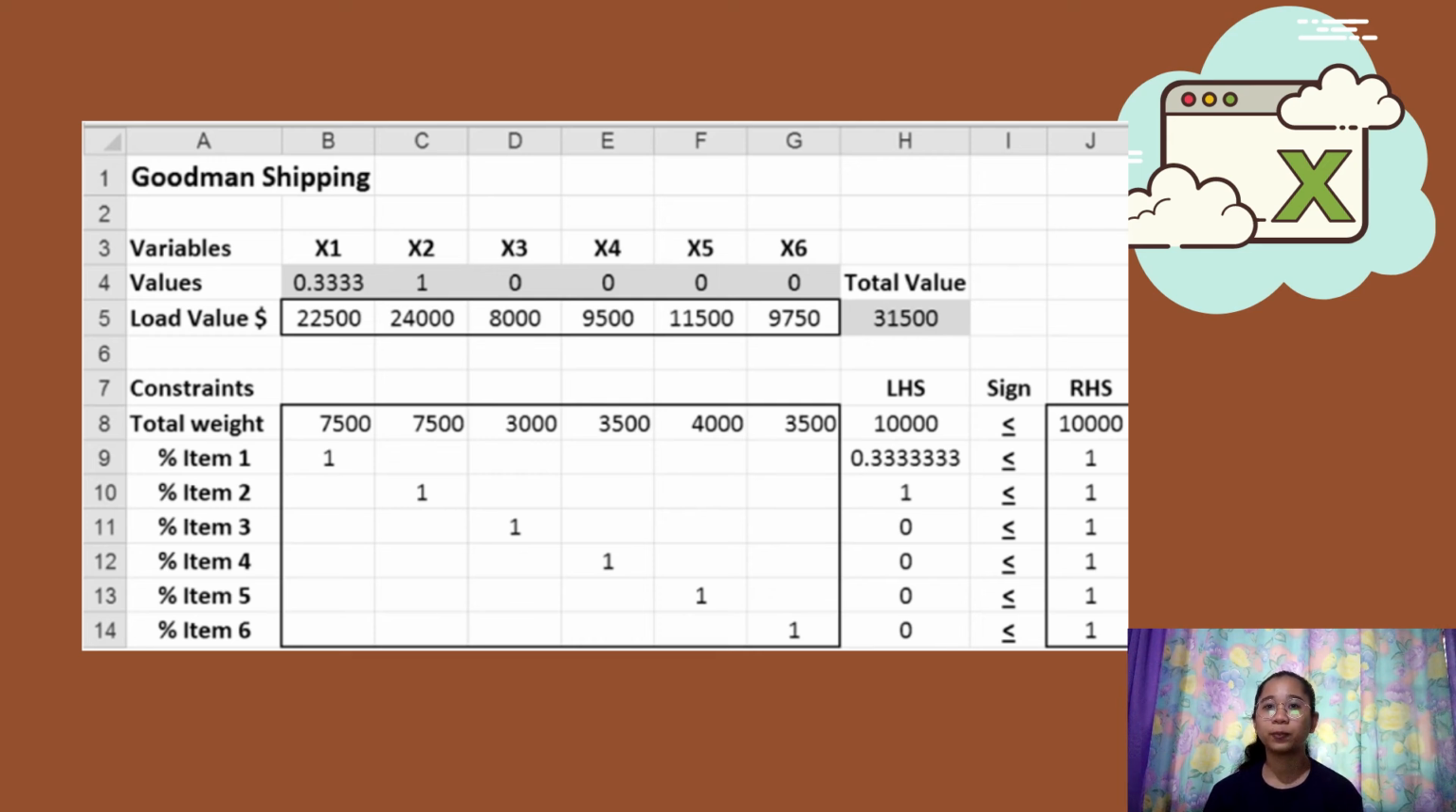The Goodman shipping problem raises an interesting issue. The solution calls for 1/3 of item 1 to be loaded on a truck. Rounding down leaves unused capacity on a truck and results in a value of $24,000. Rounding up is not possible since this would exceed the capacity of the truck.